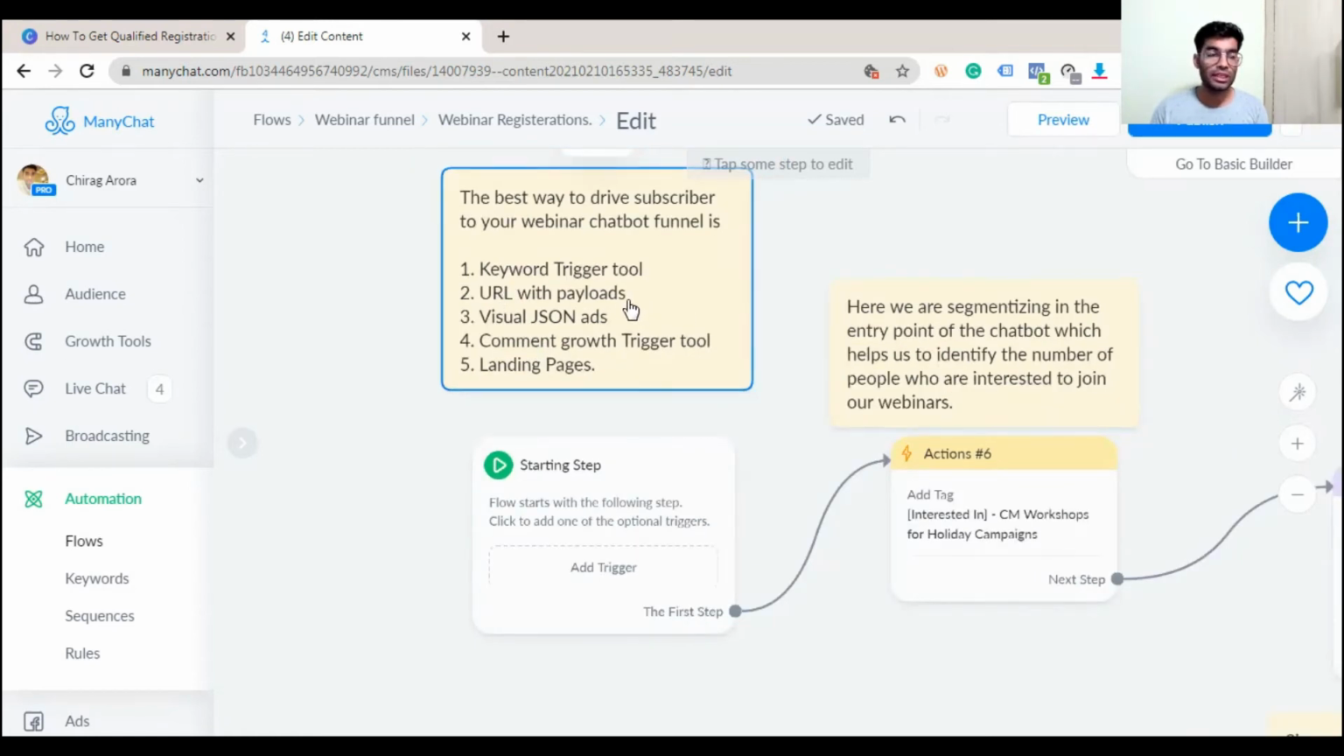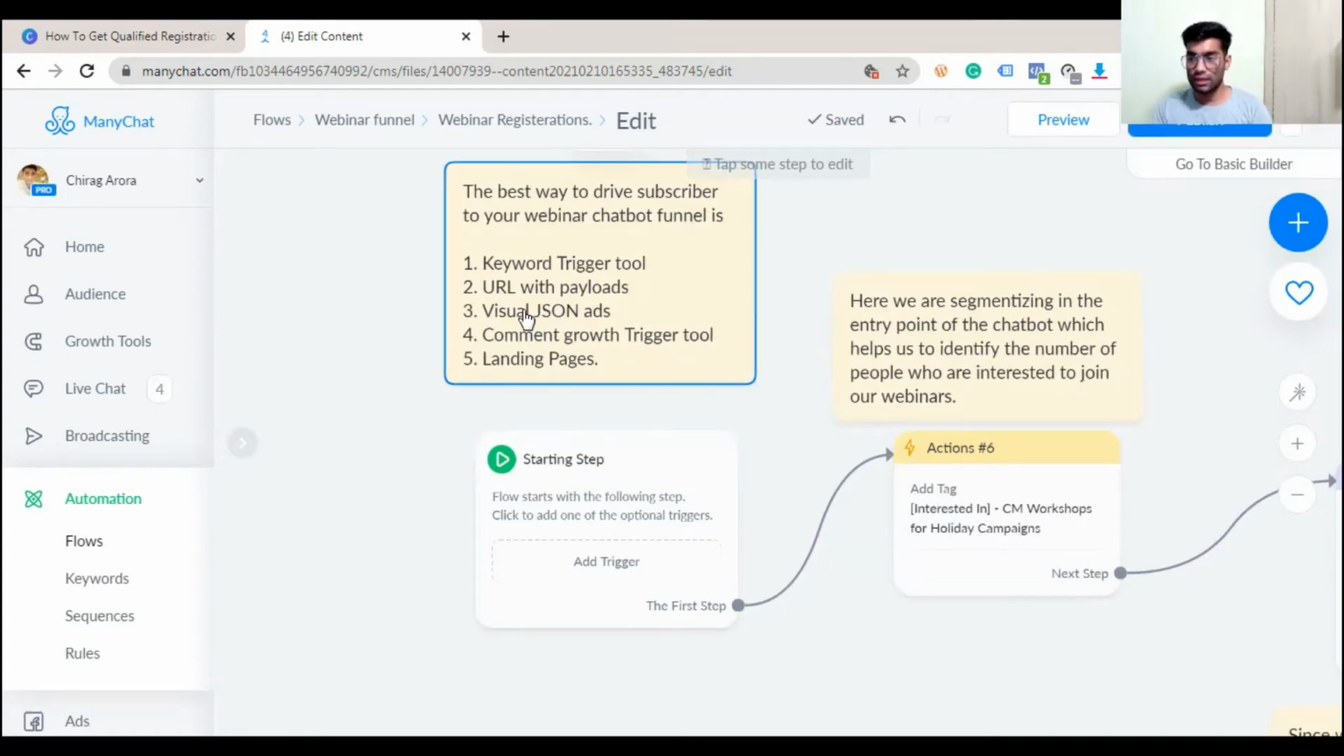Then there is the URL with payloads. ManyChat gives you the opportunity to make a link of the chatbot which you can share with your friends, with anyone actually, to make them enter our system. And the visual JSON ad, which most of the time is a click-to-Messenger ad. And the fourth one is the comment growth trigger tool.